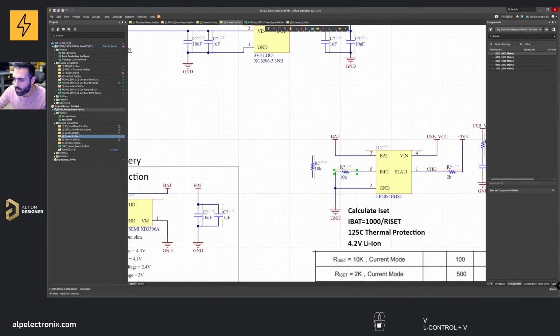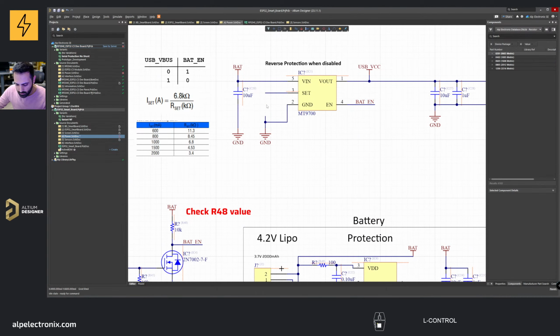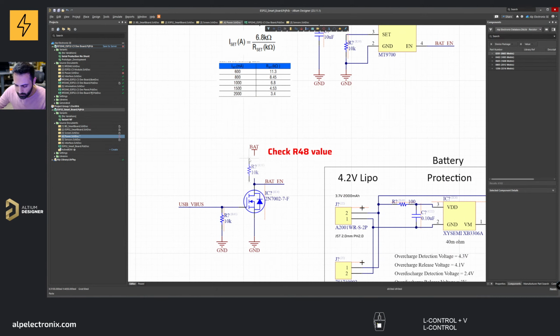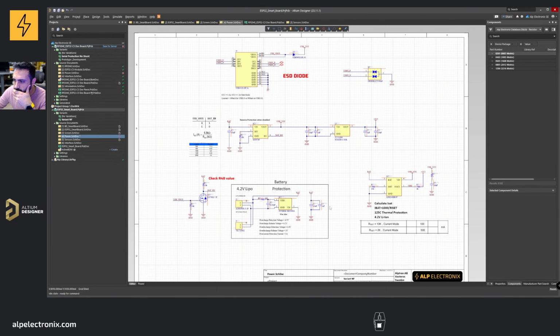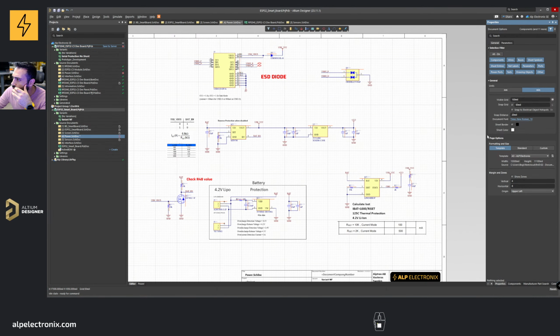Just get this 10K and then just delete this one. Put that here and then same here. And then same here. And then same here. And then 2K. I don't think I have used 2K, so is it in the circuit already?